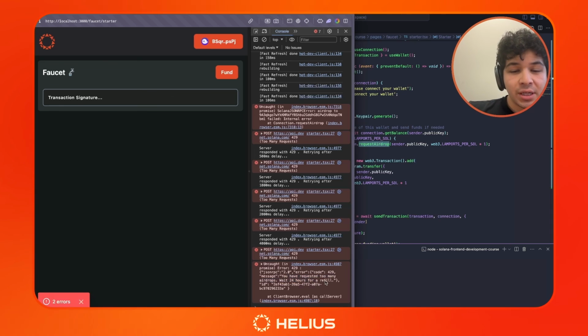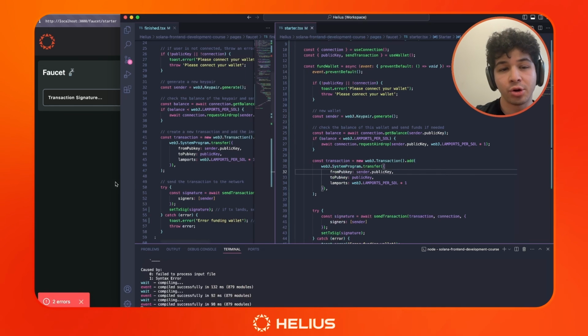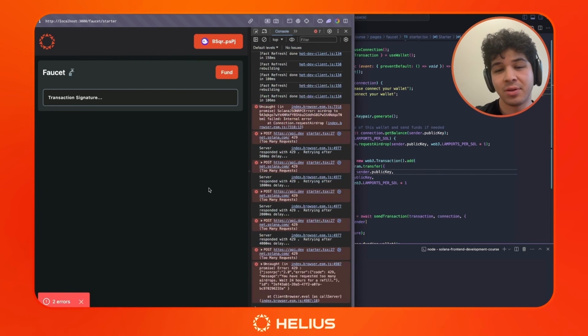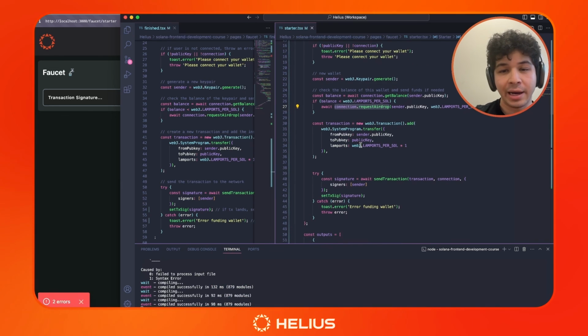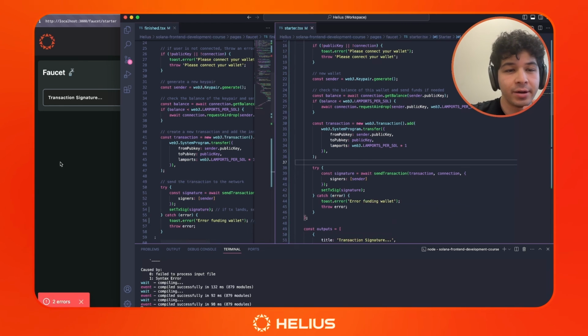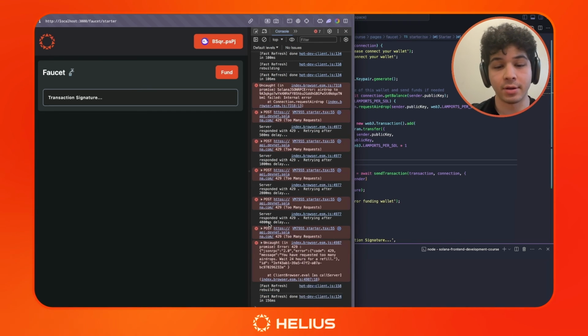So unfortunately, this is kind of an issue with the Solana developer network. It's not really an issue with our code. This is good news and bad news. It means that our code's working. We are hitting the correct endpoints to request an airdrop, and so on, but these methods just aren't working for us right now, probably because the Solana network is a little bit congested.